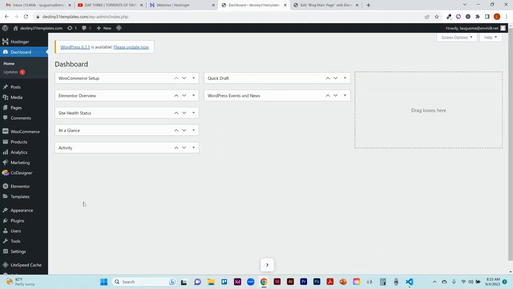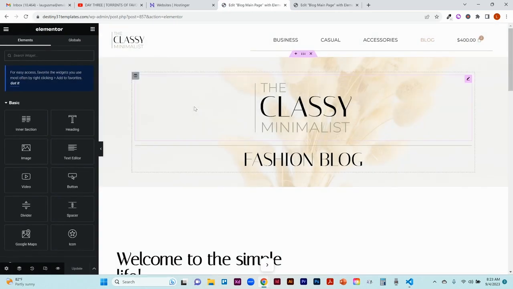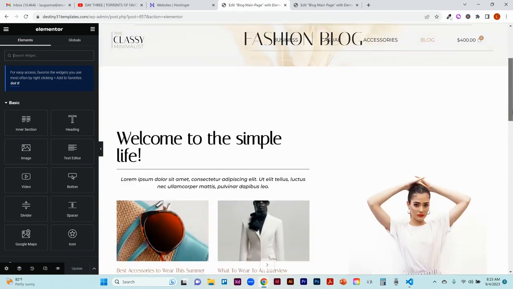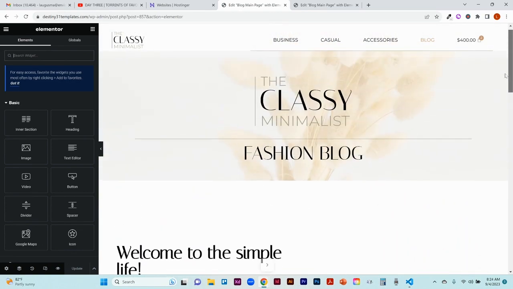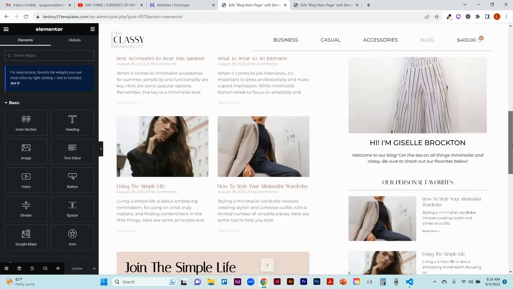So to access your blog main page, you're going to go to Pages, and then you're going to search for the blog main page, and you're going to click on Edit with Elementor. Now this is the main page that people will see when they click on blog. You can put anything that's important to your blog on this main page. So that's the landing page for that. I'm going to show you how to simply edit this any way you want.